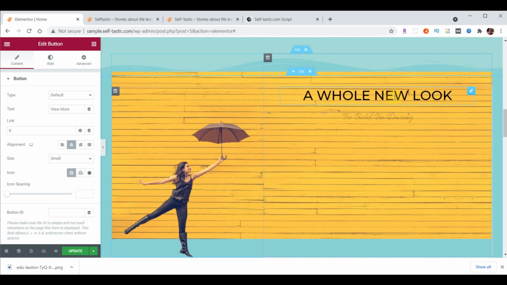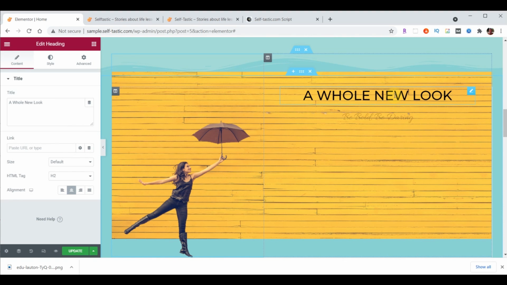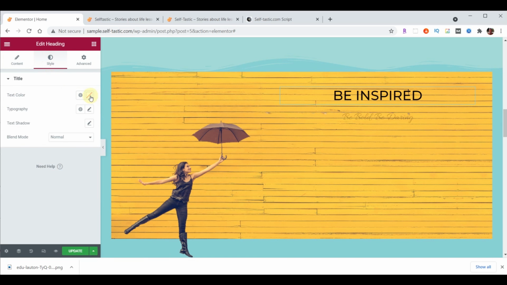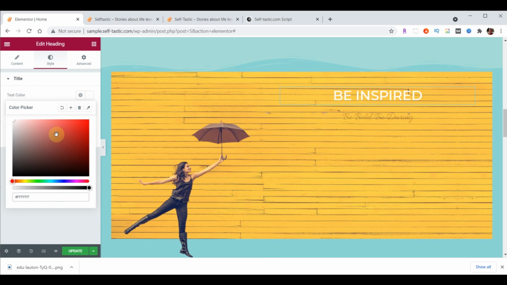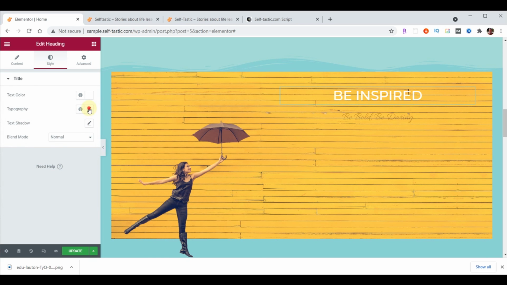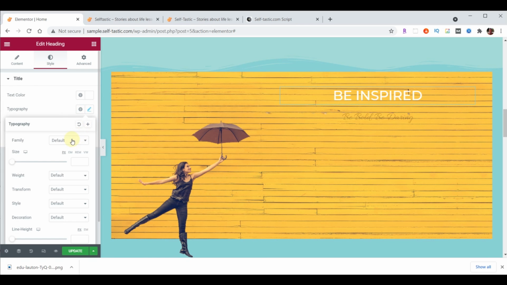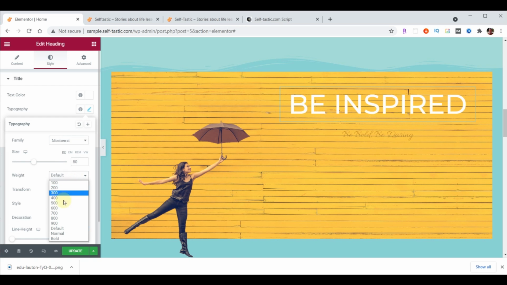I'll come back up. Now let's work on this first header here, the bigger one. And let's make that say, be inspired. And we'll go to style. We'll set the color to be white, and we'll close the color out. We'll go in typography. I'm going to choose a font of Montserrat. We'll make it 80 and make the thickness be 700.